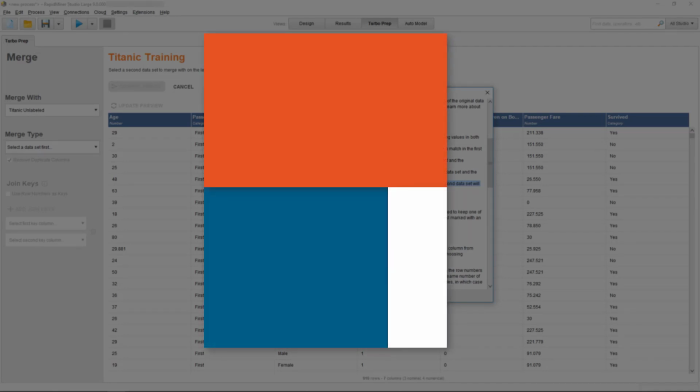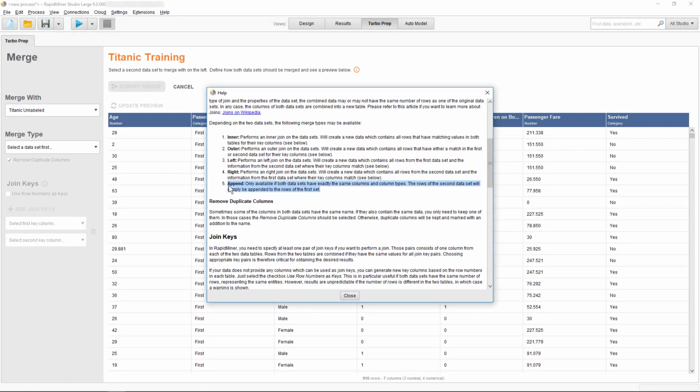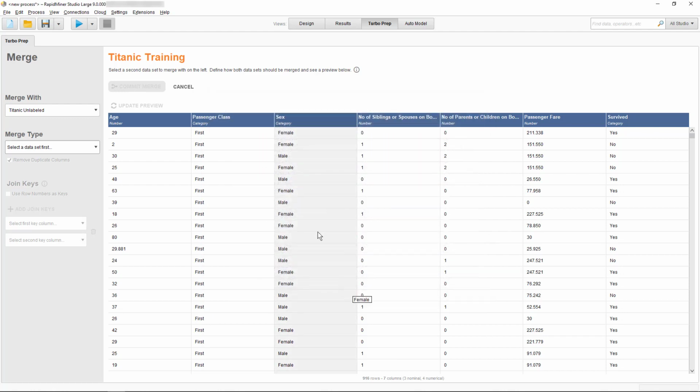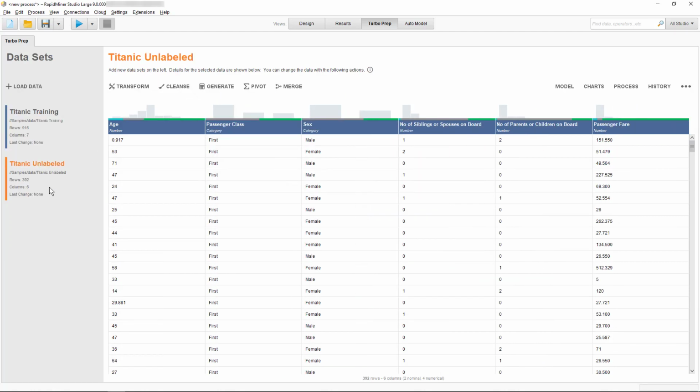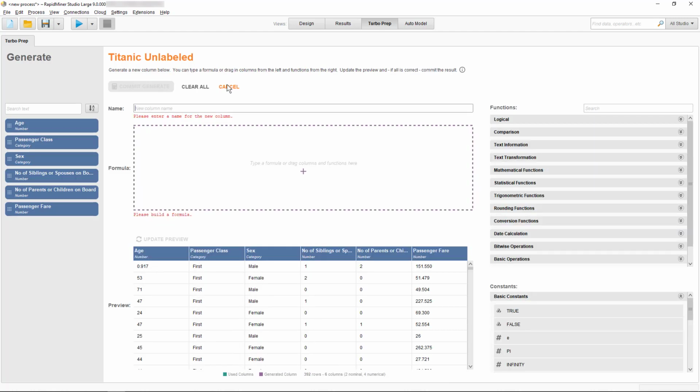Our Titanic unlabeled dataset is missing the label column, obviously. Let's fix this by simply adding an empty column, which can then be used to fill in predictions later. First, select the dataset you want to edit, then select the preparation group. In our case, generate. As the name, we have to use survived, and for the content, we'll use a constant, or more specific, an empty text, or nominal, since columns need to match exactly, including name and data type.